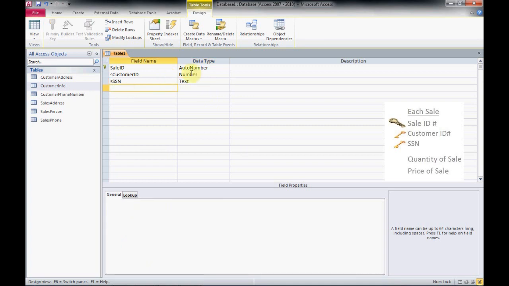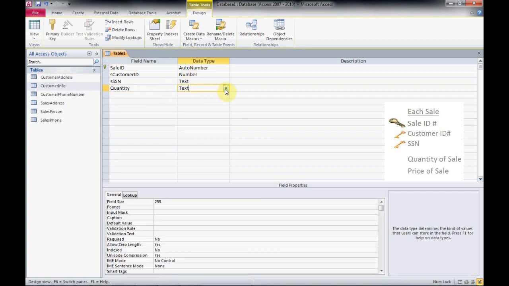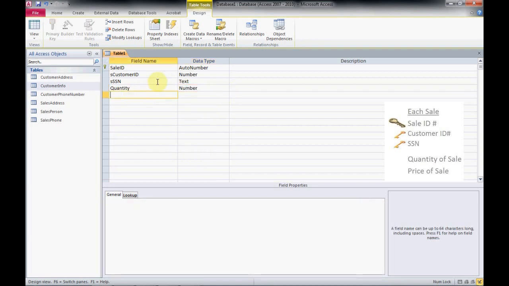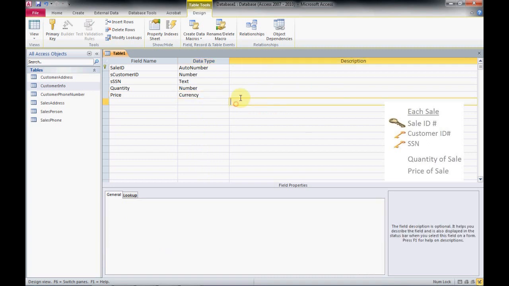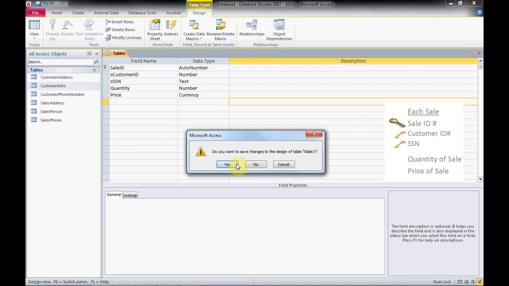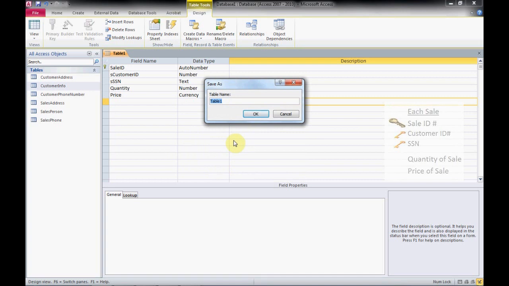And then I want quantity, and for quantity I want to go ahead and use a number, and then price, I want to use a currency, and that'll do it for this table. So let me go ahead and save that, and I'm going to save that as my sales table.